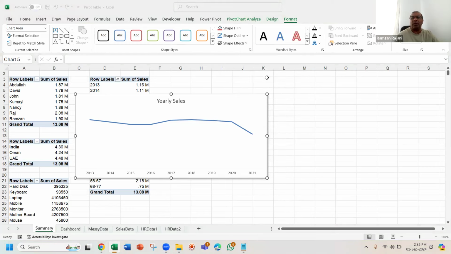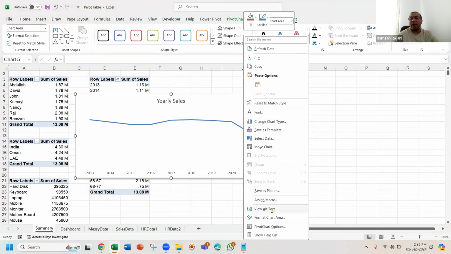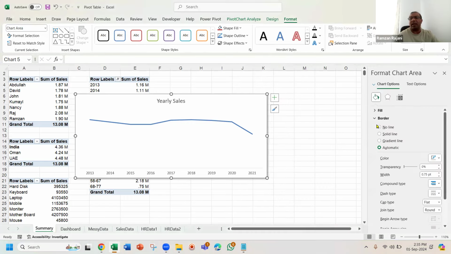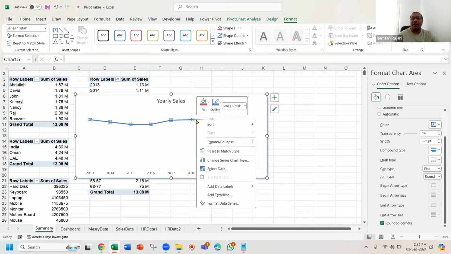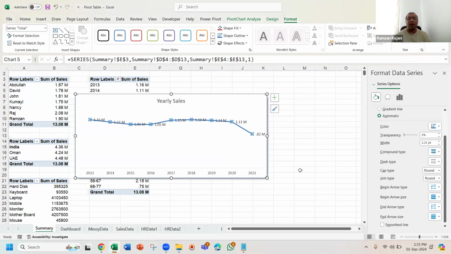Again, I will go over here and right click on the frame of it. Again, you will go to format chart area, same steps, friends. Solid line. Scroll down and say round corners. Done. Again, you will right click on it and say add data label.